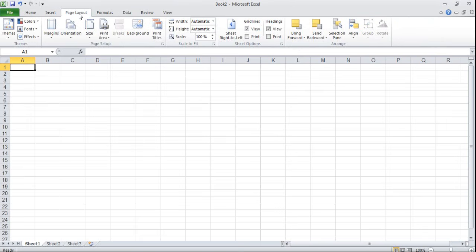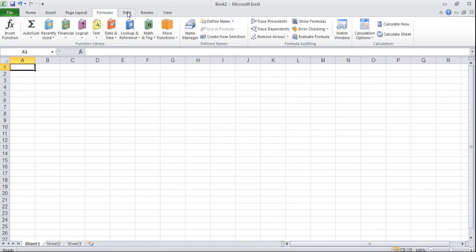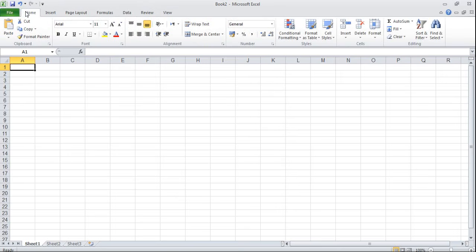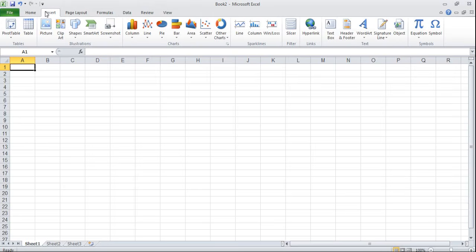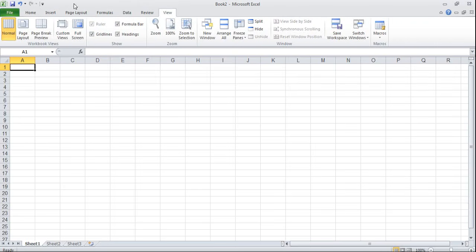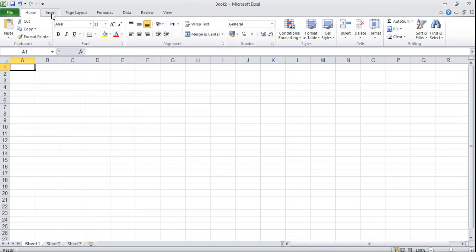Page Layout is the same. You can see now that some of the features are similar to the ones in Microsoft Word, just like in the Home tab, Insert tab, Page Layout, and View. Some features and functions look like the ones in Microsoft Word. Others are different.